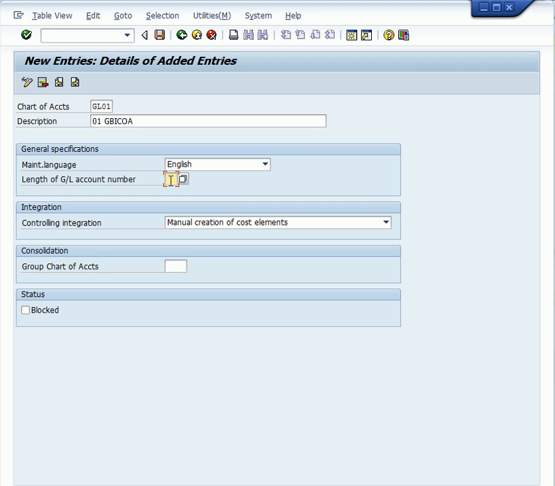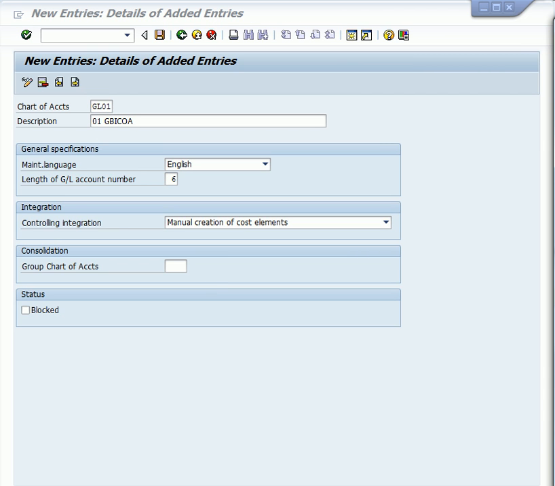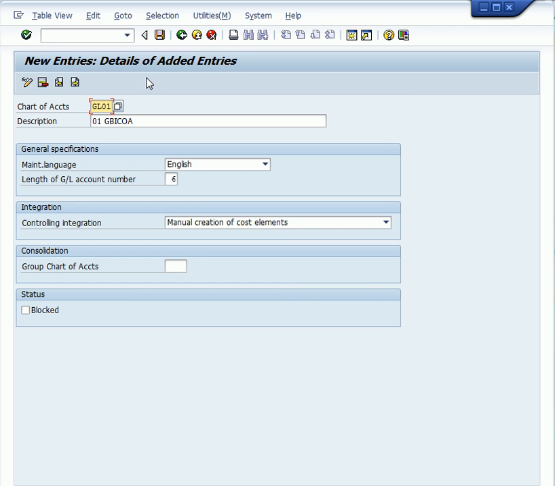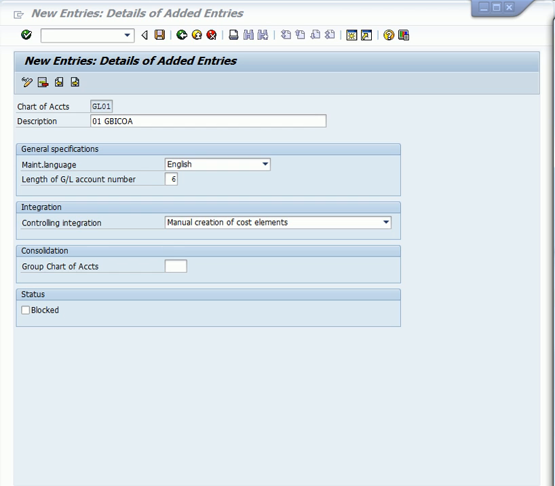And remember when we talked about financial accounting and the chart of accounts, we said that the account number has meaning and that it has sections. So here you're defining the length of the account number as 6. So these 6 will have the segments, and each segment will have a meaning to it. And click on enter, just to make sure everything is correct, and save. And you should get a message that the data has been saved.